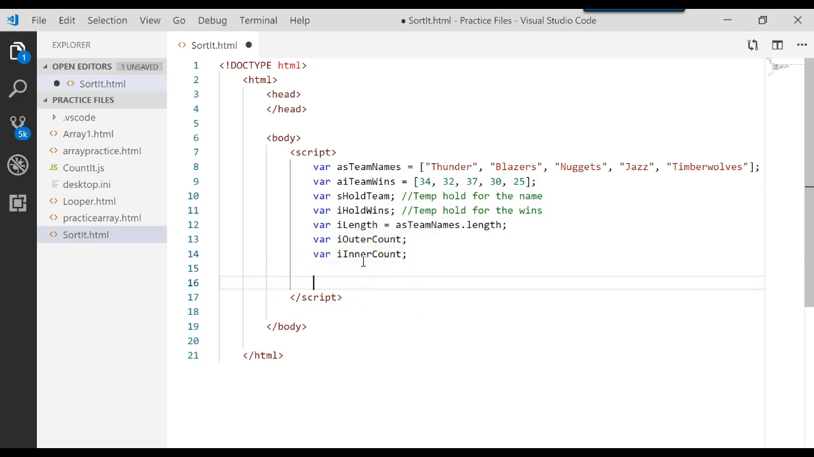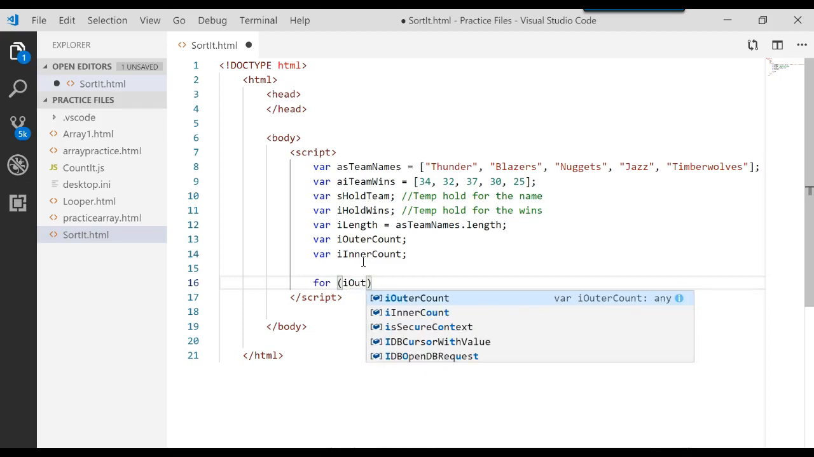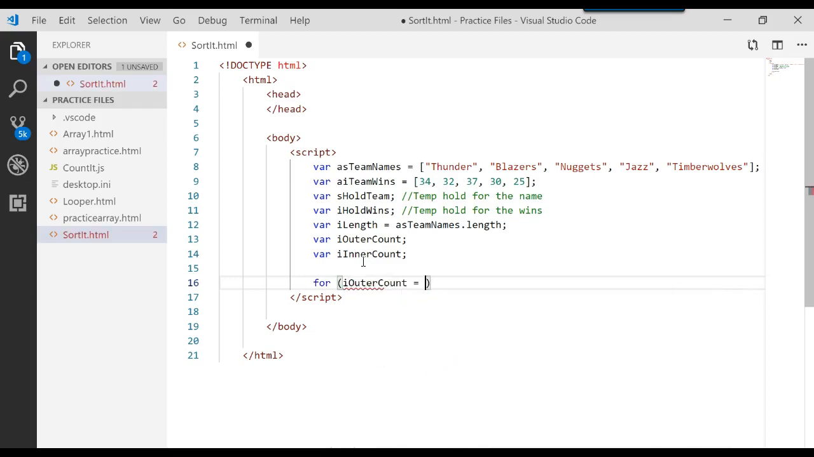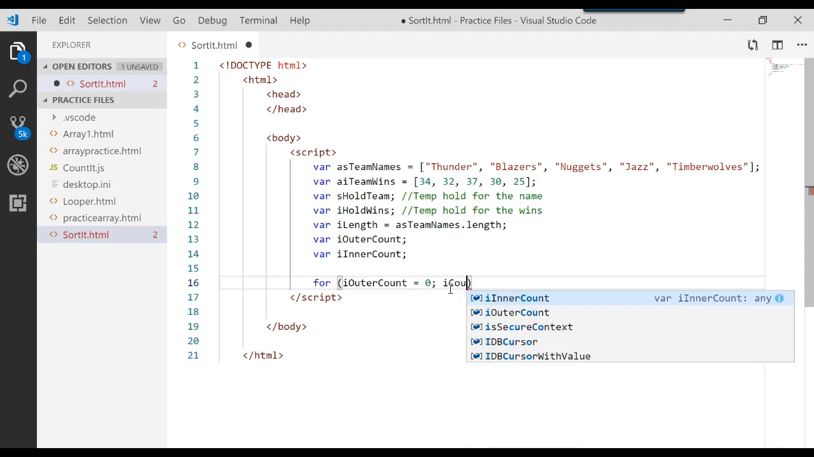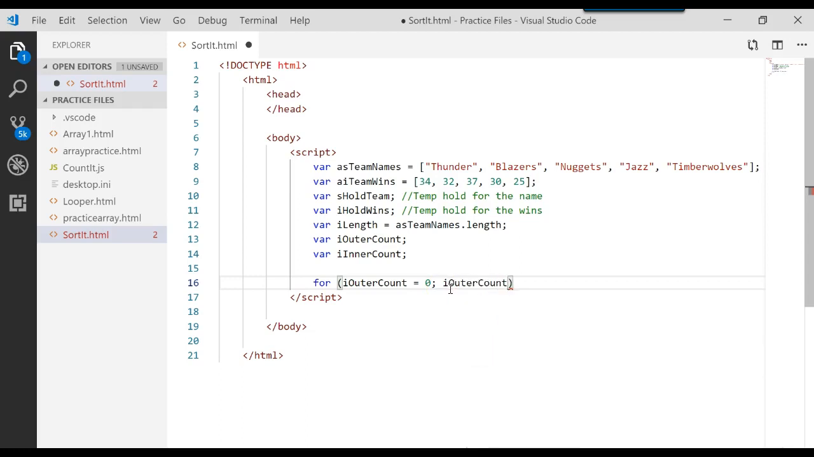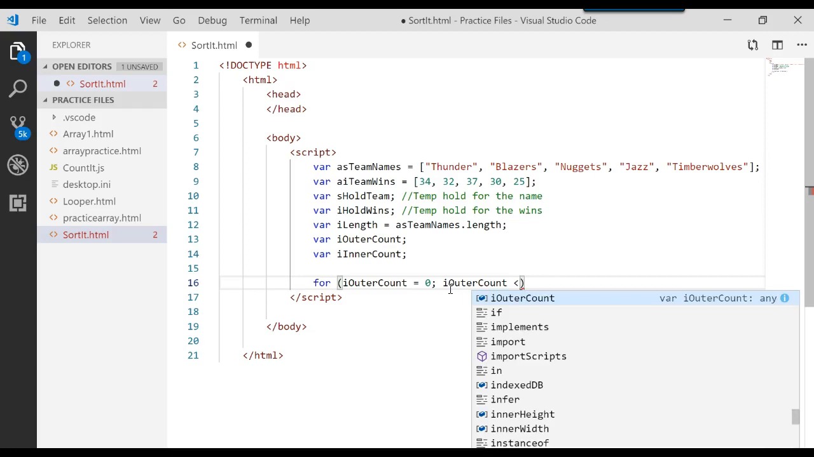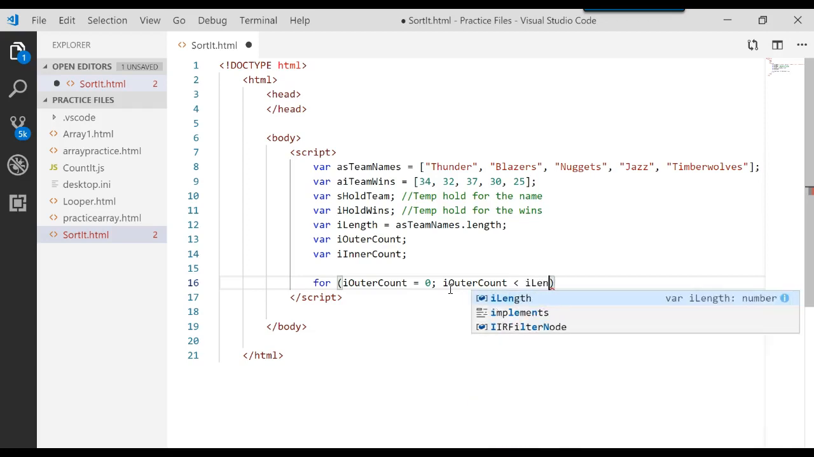Here's where we need our loop. For iOuter count equal to 0, because we want to start at the very first element of this array. And we want to go all the way until the iOuter count is still less than the length of the array minus 1. Now, why do you think we want to go minus 1?